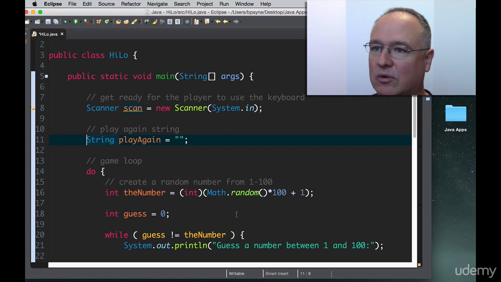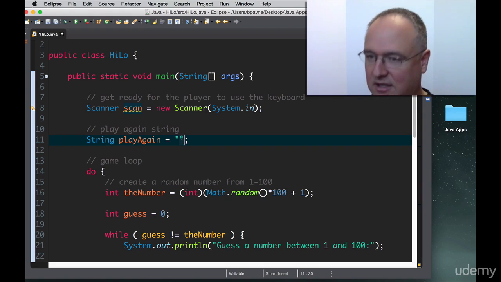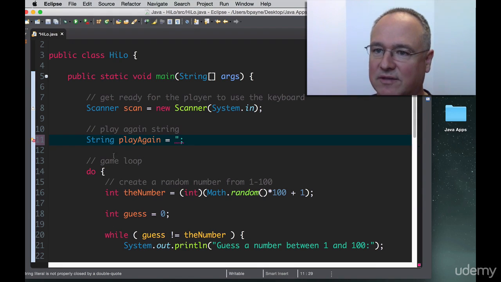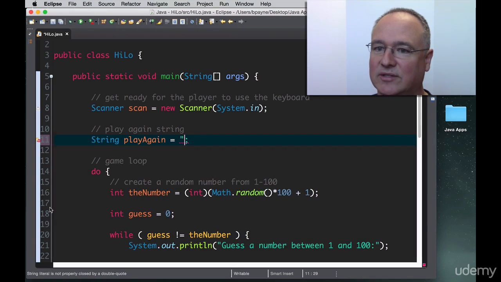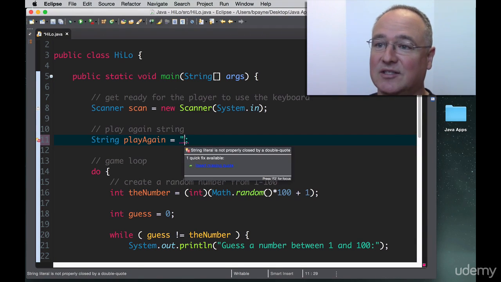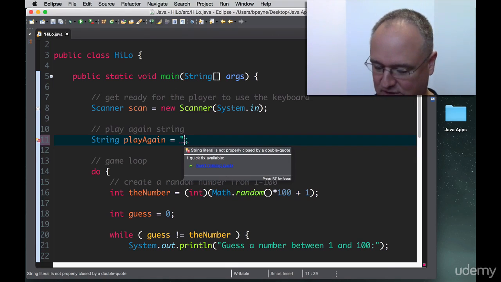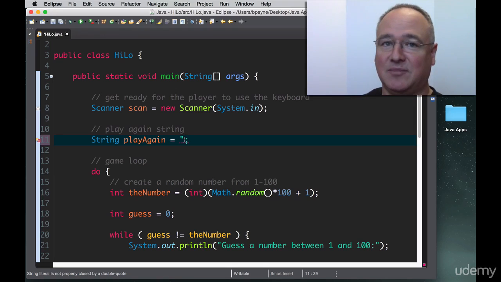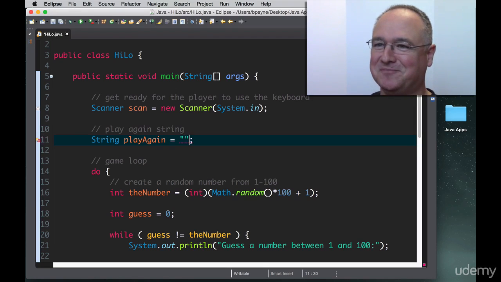If I forget a quotation mark, for example, it will change the color not just of that line but of things that come after it sometimes. But Eclipse will sometimes give us a hint what our error might be. In fact, down here in the bottom of my editor window it says "String literal is not properly closed by a double quote." That's a pretty specific error, right? The string literal is not properly closed. Well, literal just means something we've typed in literally from the keyboard.